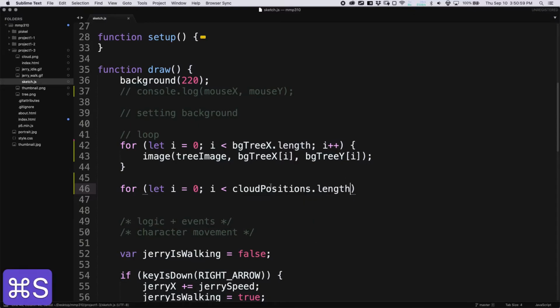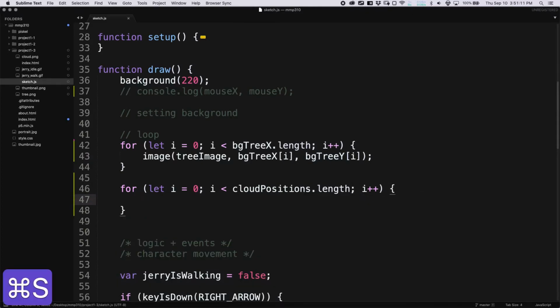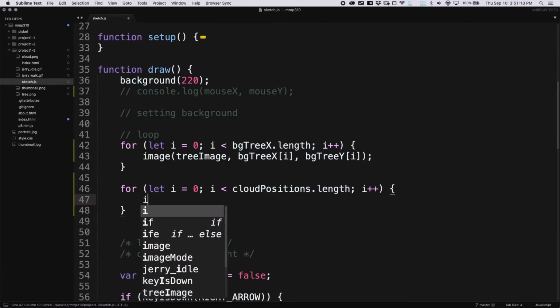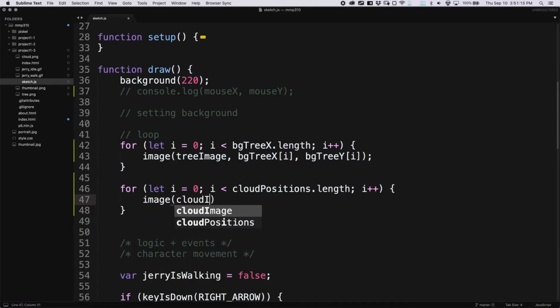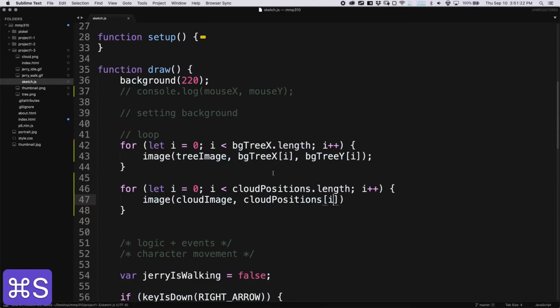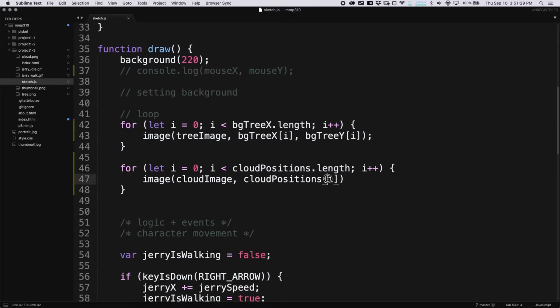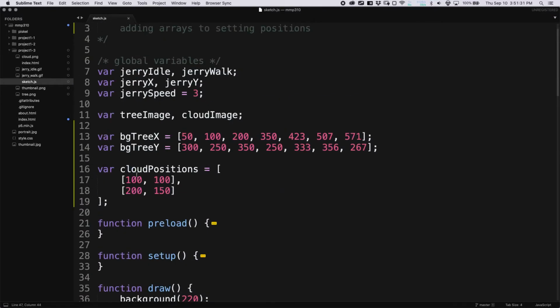The thing that's nice here is I just have one length that I have to worry about. I don't have to worry if my X and my Y are the same length. And then of course I'm going to i++, I'm going to count through the positions of the clouds. So now I just have the cloud image, and then for the X position, it's cloudPositions at i, so that's where we are in our array. So i is going to be 0, and then i is going to be 1. So i goes first, and then for the X, we go to 0.